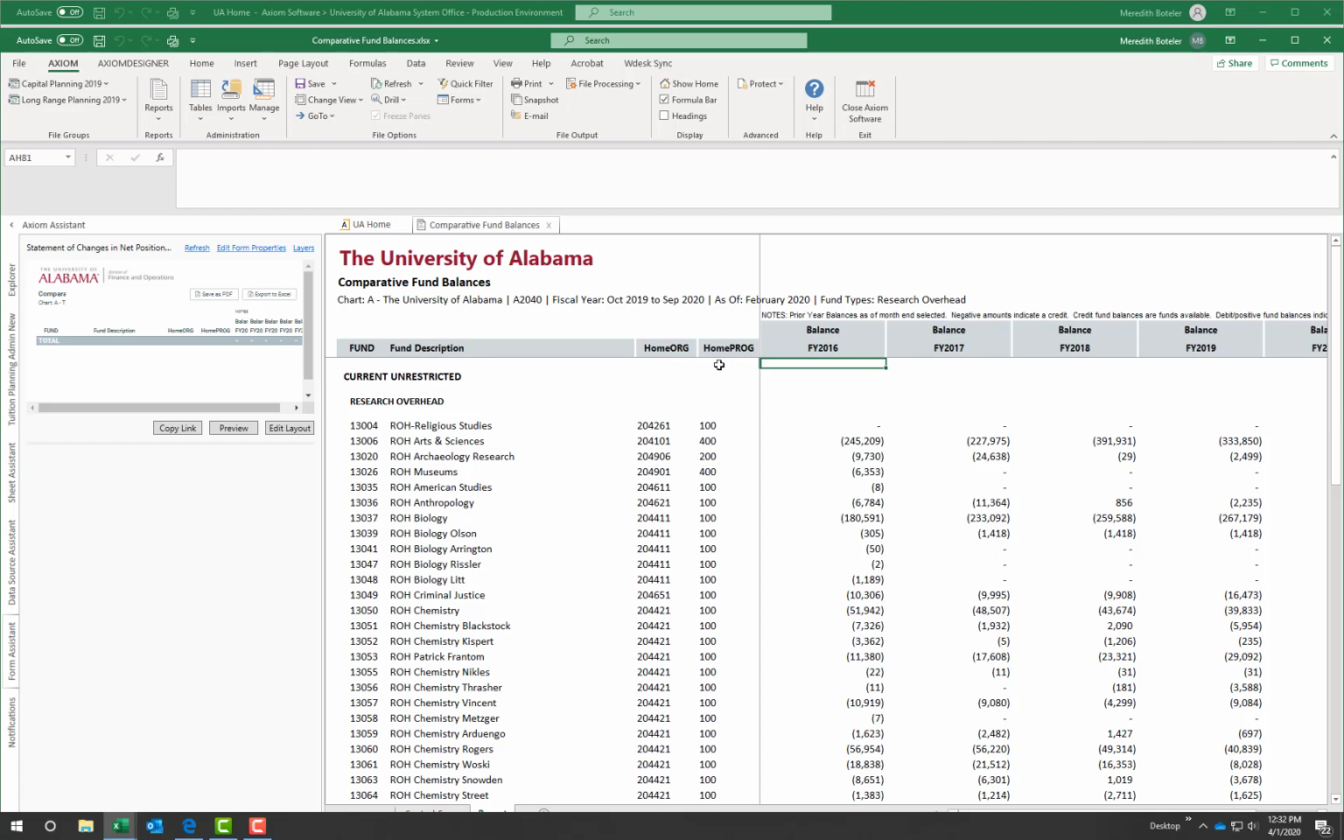Home program, this is the default program. If the default program is not populated, we assigned a home program based on the most often used program. The reason we apply this approach of home org and home program is that each fund balance should only be owned by one group. The balance sheet or general ledger side of Banner does not track orgs or programs for assets, liabilities, and fund balances.